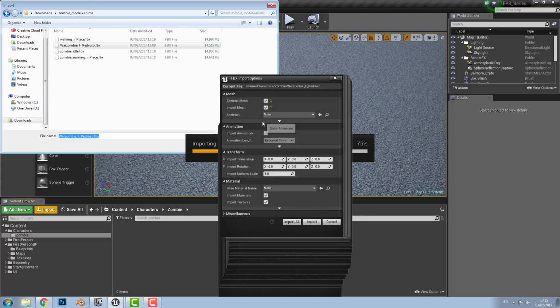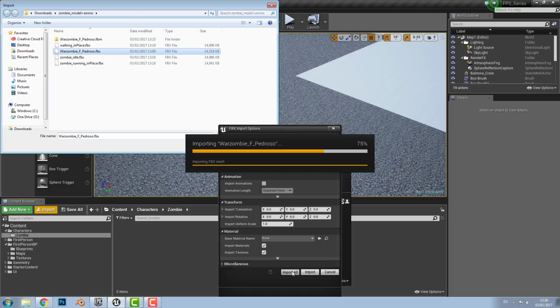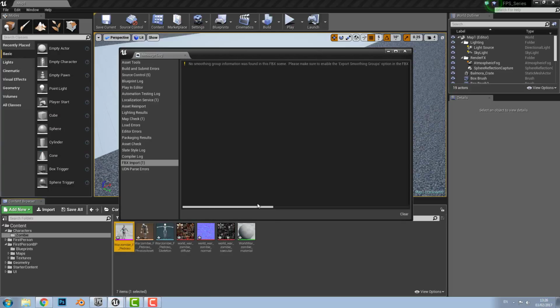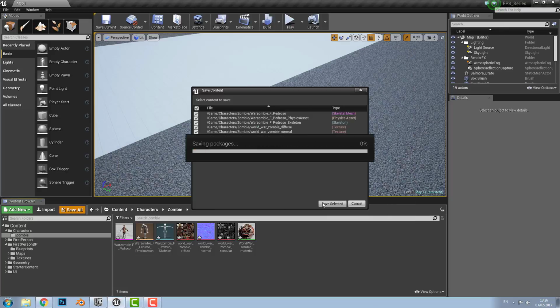So we want to import it with a skeletal mesh. We want to import the mesh. We want to also import the materials and the textures as well. So you can leave this pretty much as is. It should be by default. So we'll import all. You can ignore this. Then we want to hit save all.